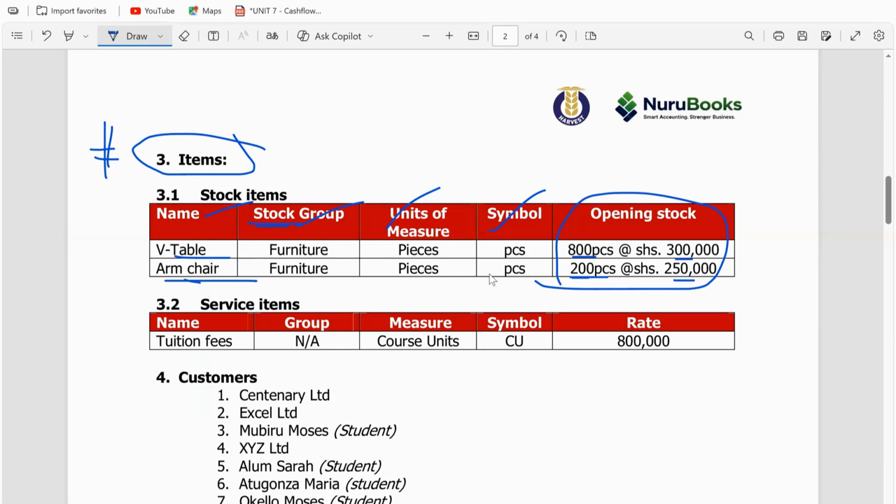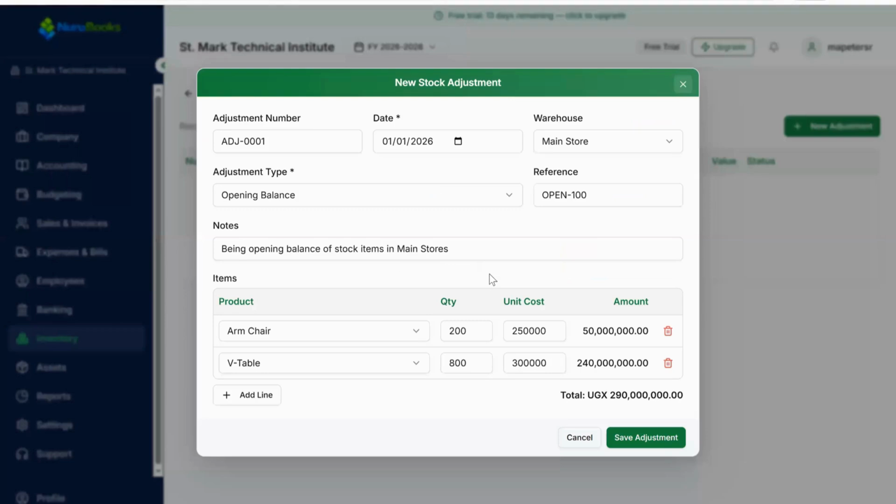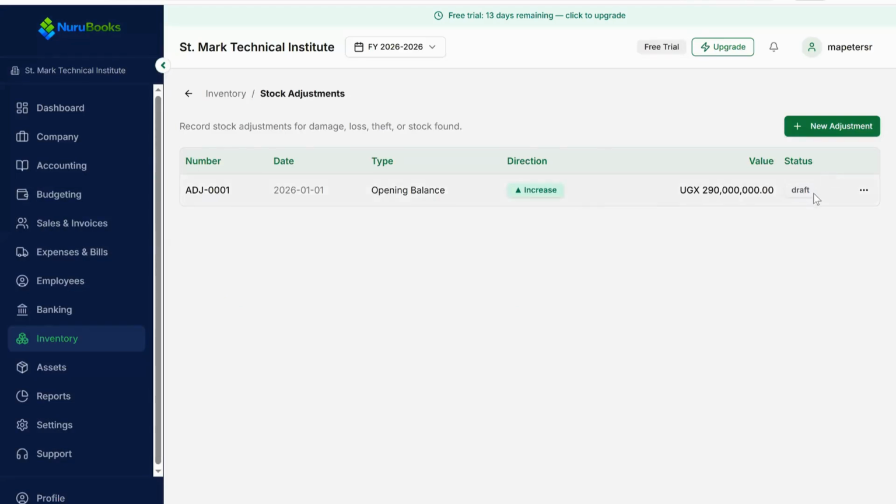I wanted to do it the other way around. Start with V table. I want to be organized. 800, and then the armchair 200. Yeah, that looks nice. So the total that we have at 1st of January in terms of stock in the main store is 290 million. So I save the adjustment, and that's going to be registered here.